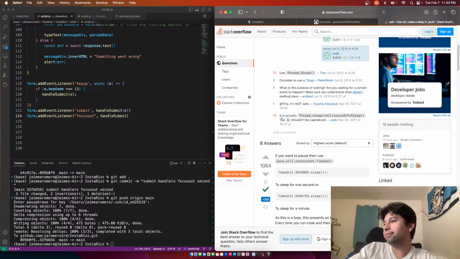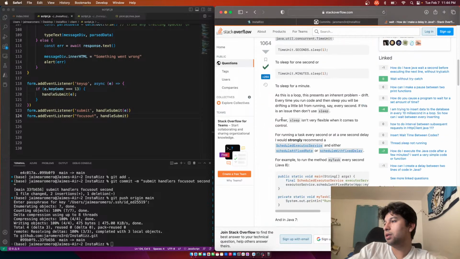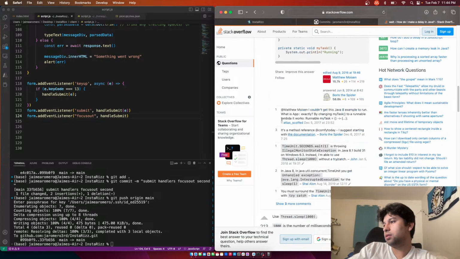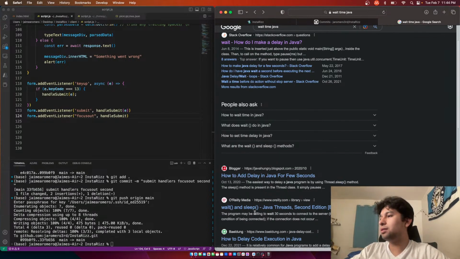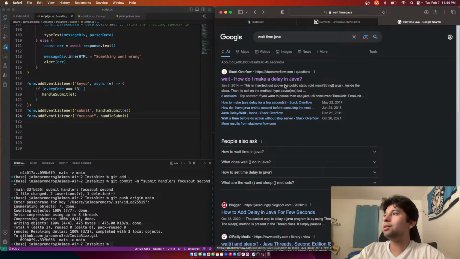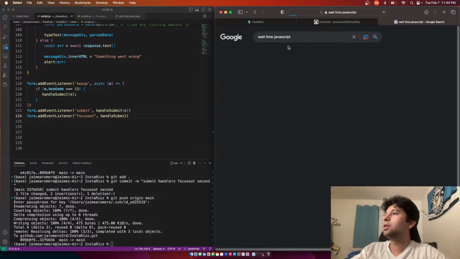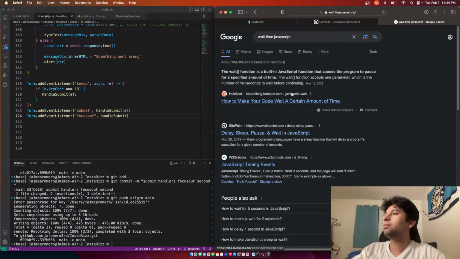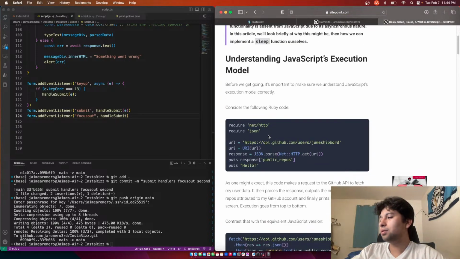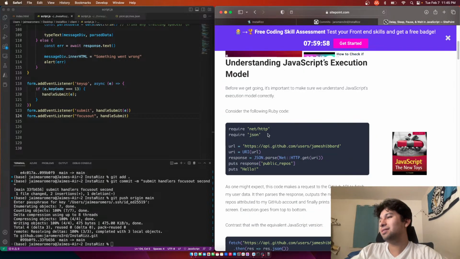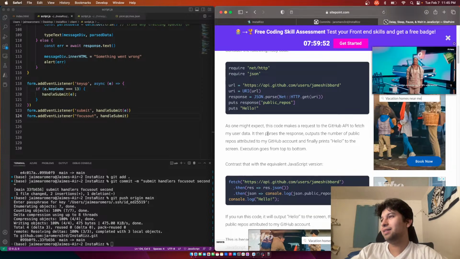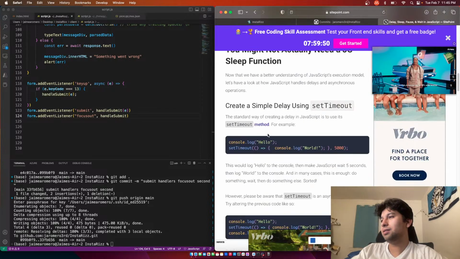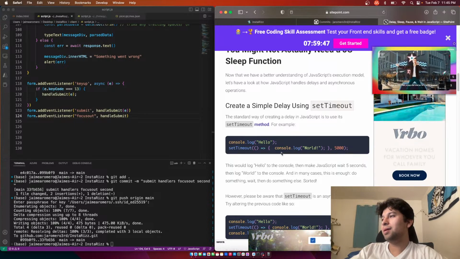Thread.sleep. That sounds like not what I want. I don't want it to sleep. I just want it to wait. Add delay, wait, sleep, stop. Nah, I don't want Java. JavaScript. There we go. I don't want to do a wait function. Delay, sleep, pause. JSON. Set timeout. There we go.